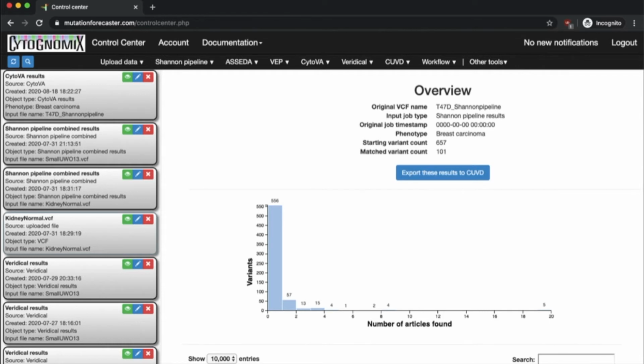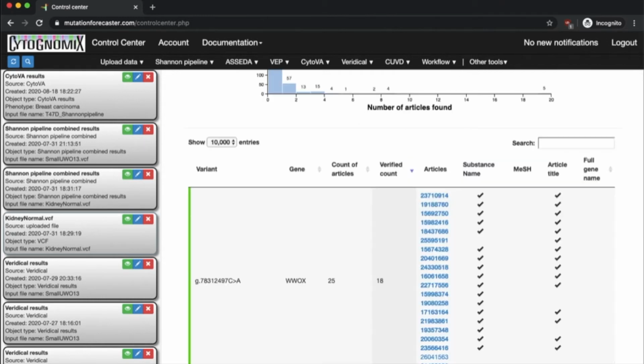In this example, 675 variants were present in our input file, and articles were found for 101 of them. Below the summary, a histogram presents the distribution of the number of articles found. For example, we see CytoVA found one article for 57 of the variants, 2 associated articles for 13 variants, and so on. Finally, a table presents all variants with at least one matching article.